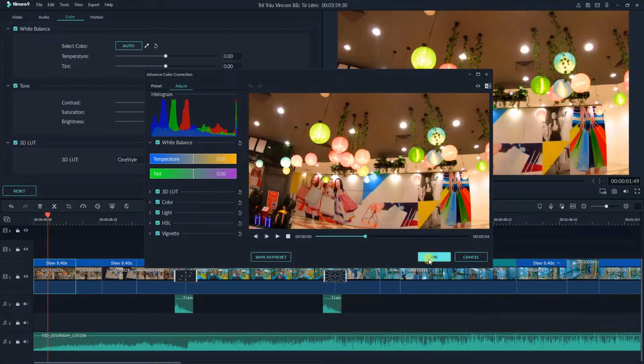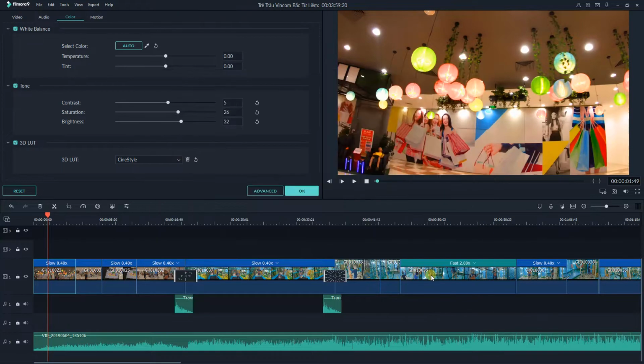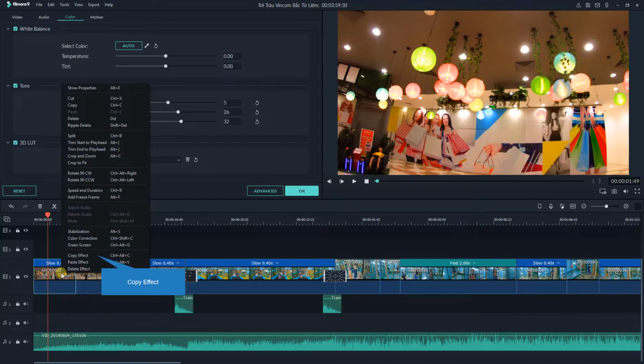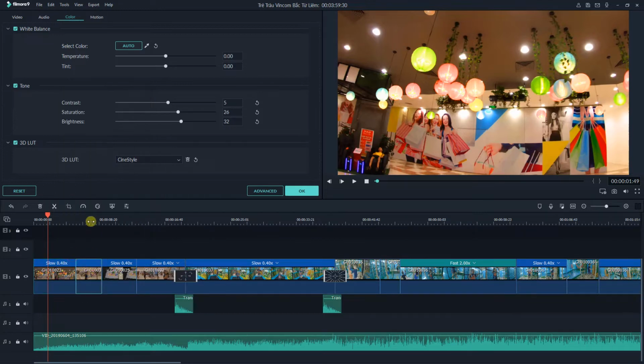Be noted that this custom preset is only needed when the effect copy and paste function does not work for some reason, which I don't know yet. Let's copy the effect of the first clip and paste it to the others now. Right-click on top of the first clip, select Copy Effect, then move to the second clip, select Paste Effect.